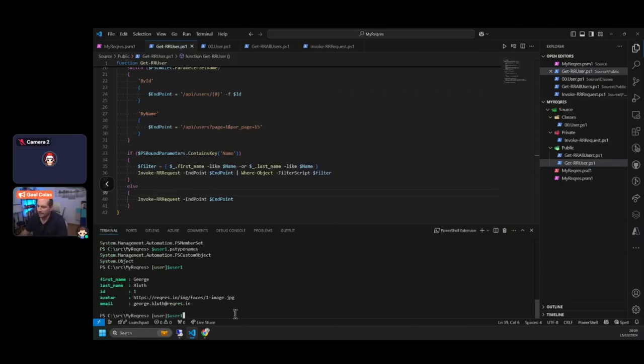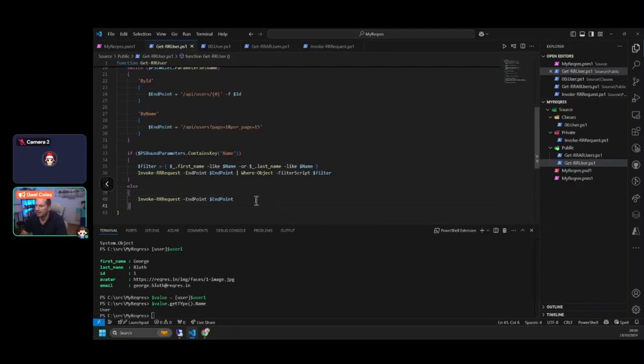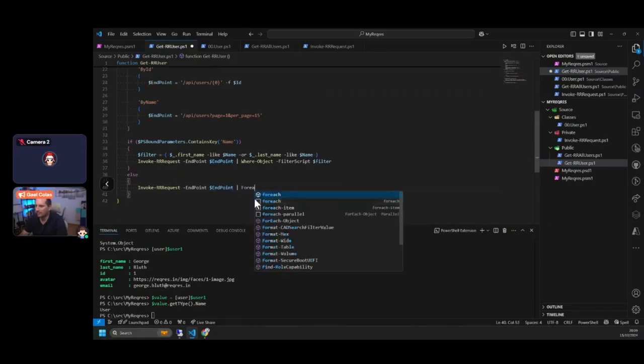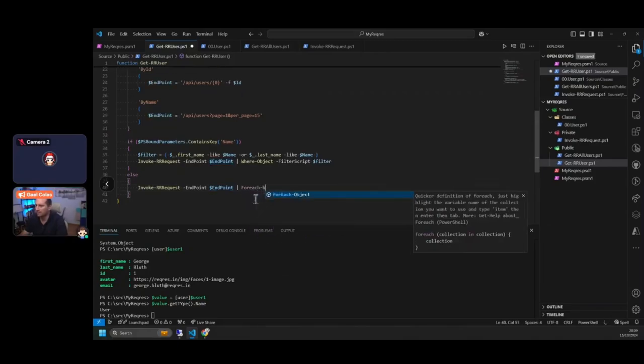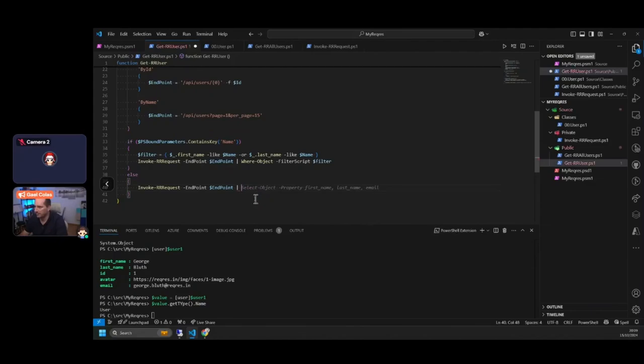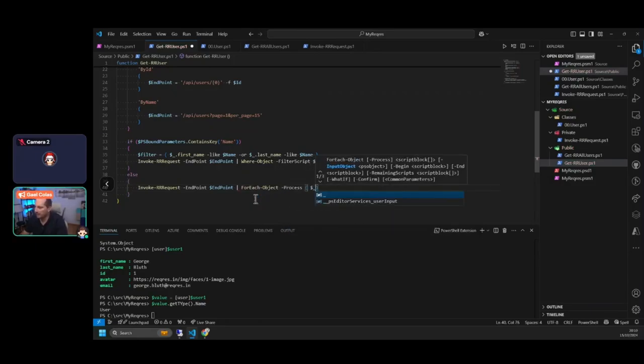Well, that was too easy, right? So if I do value get type, there we go. That was easy. So now I can just say, well, for each object, process, and then we can do something like this.